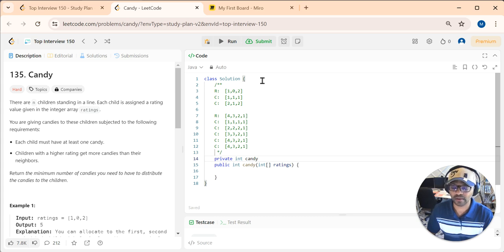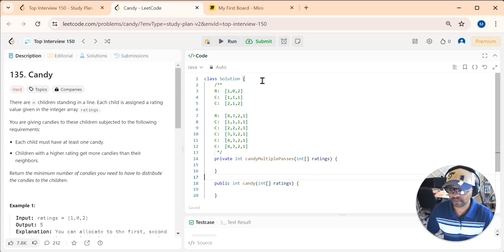So candy multiple passes, I guess. That's that name. With more time, you can always come up with a better name. Okay, so let's go a little bit carefully because we have to consider that for some indices, the neighbors on the left might be out of bounds or the neighbors on the right might be out of bounds.